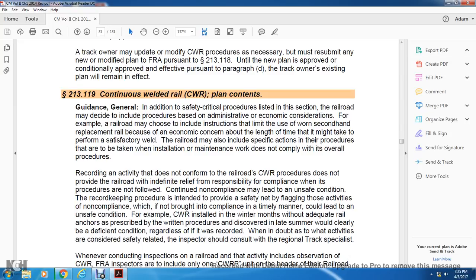For example, the railroad may choose to include instructions limiting the use of worn second-hand replacement rail because of economic concerns about the length of time it might take to perform a satisfactory weld. The railroad may also include specific actions in the procedure to be taken if installation or maintenance work does not comply with the overall procedure.